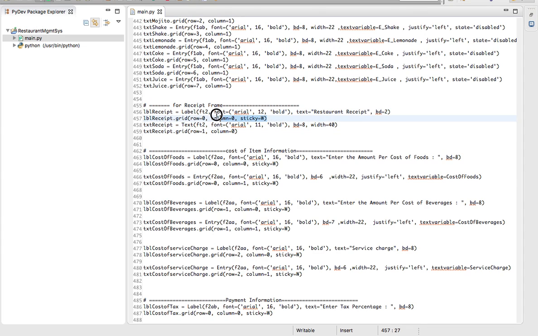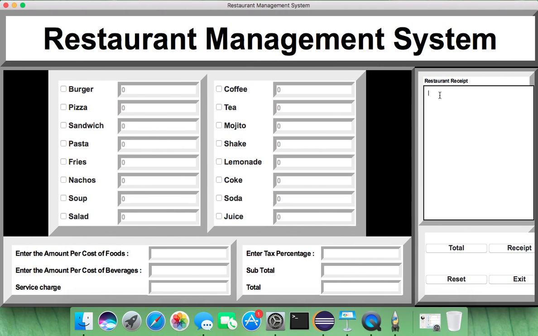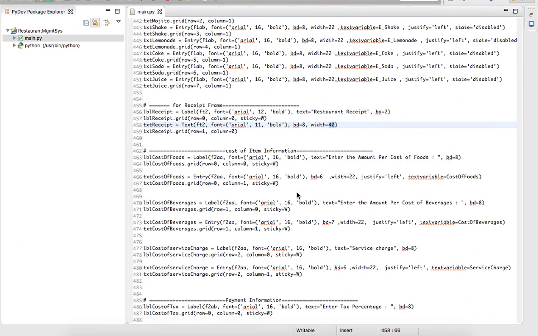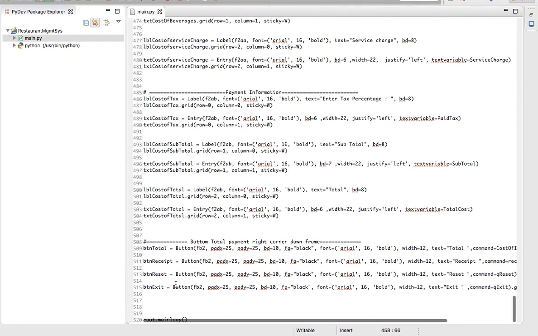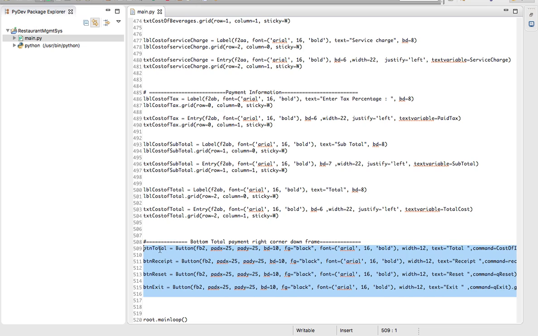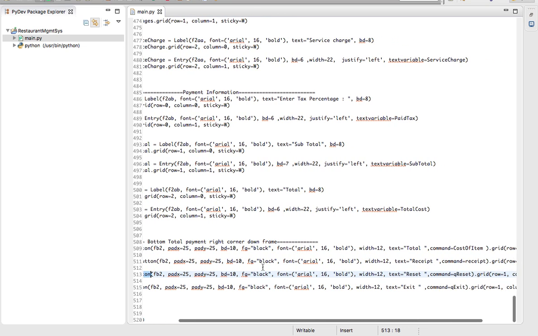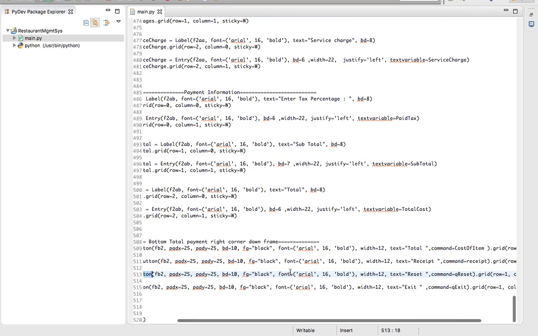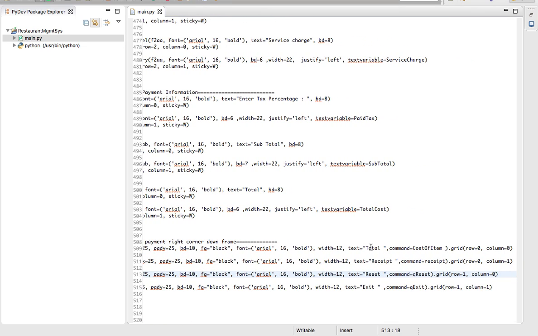This is the basic restaurant receipt label here, and the text with some width, that is 40, because this is the whole area we are going to use for the receipt section. Now in the bottom part of it we are using some buttons such as the total button, receipt button, reset button and exit button, with the button widget. These buttons use some other properties such as padding, color, fonts, whatever text we are going to put, and some command. Command is the function we are going to trigger on the click of that.